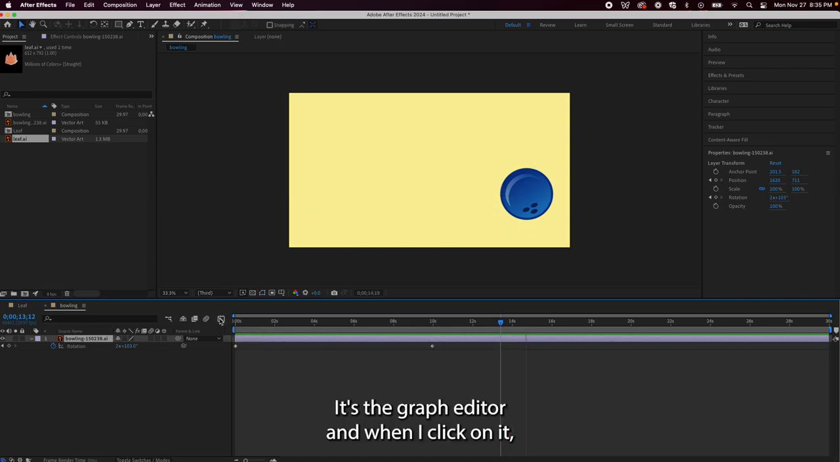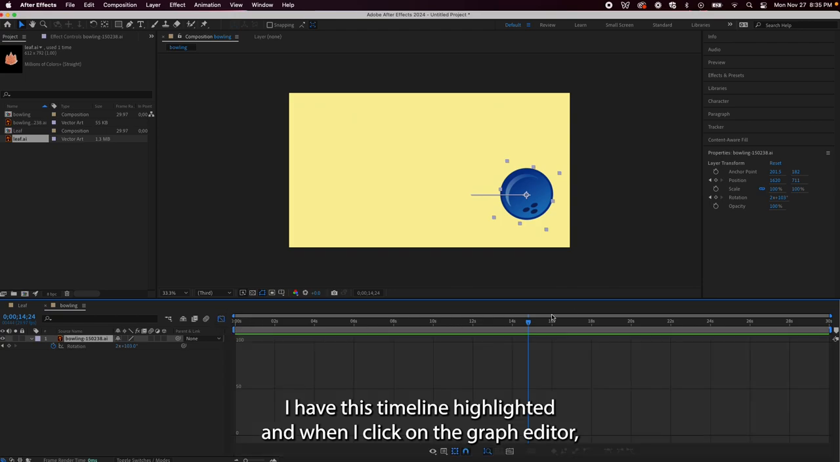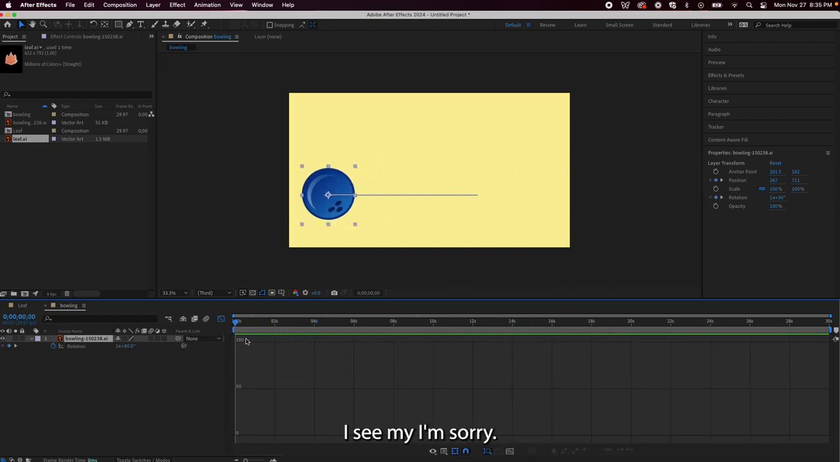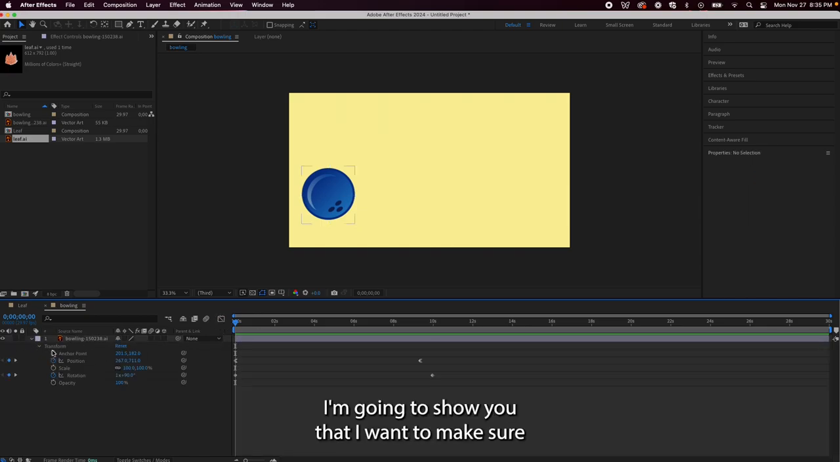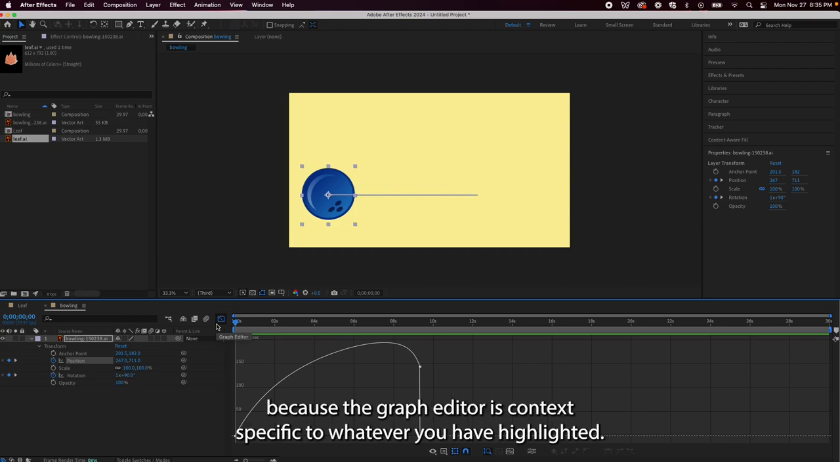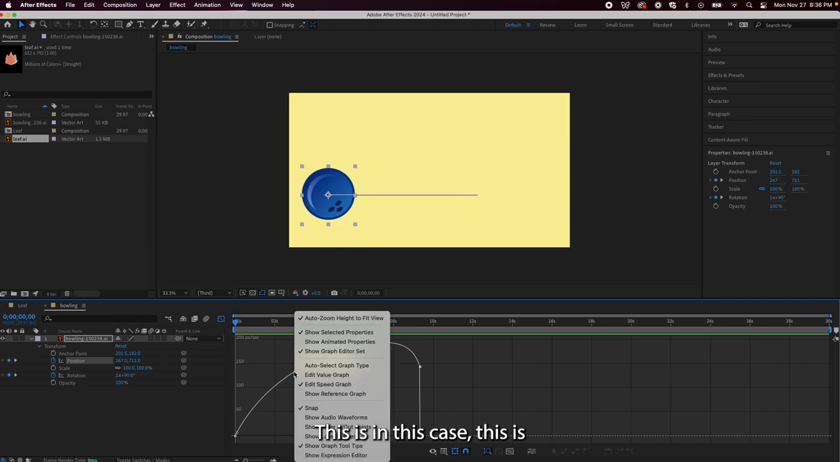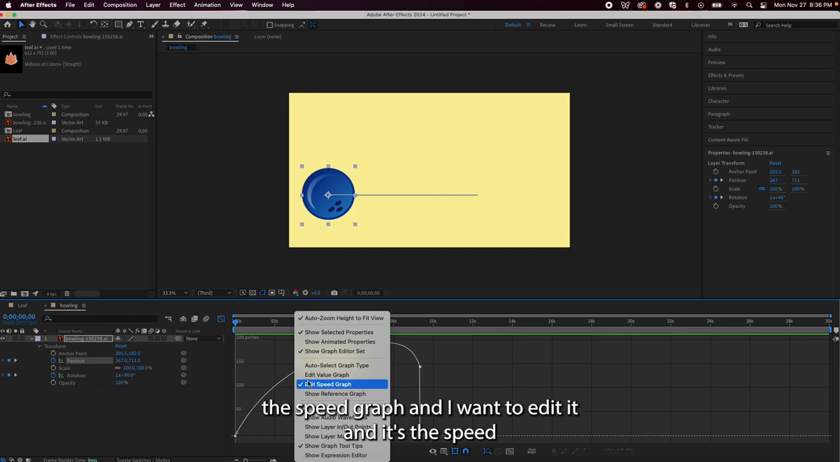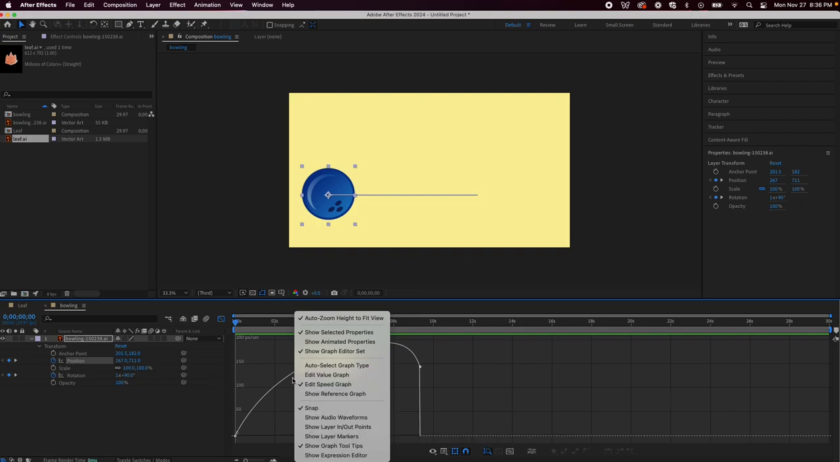Okay, let me go to this here. It's the graph editor, and when I click on it, I have this timeline highlighted. I want to make sure my position's highlighted and go to my graph editor for my position, because the graph editor is context specific to whatever you have highlighted. In this case, this is the speed graph, and I want to edit it. It's how fast this bowling ball is going to start changing position.